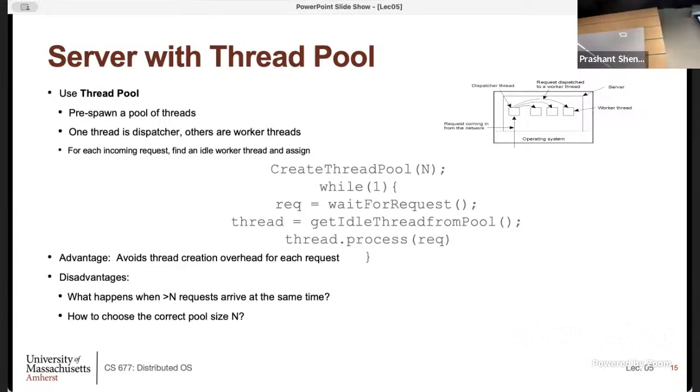In a thread pool, when the server process starts up, before it enters your infinite loop, it's going to create n worker threads. There's a master thread, which is the dispatcher thread. Remember that picture I showed you? There's a dispatcher thread and a bunch of worker threads that are pre-allocated. You created n of them. n is some number, let's say 10. There are 10 worker threads.